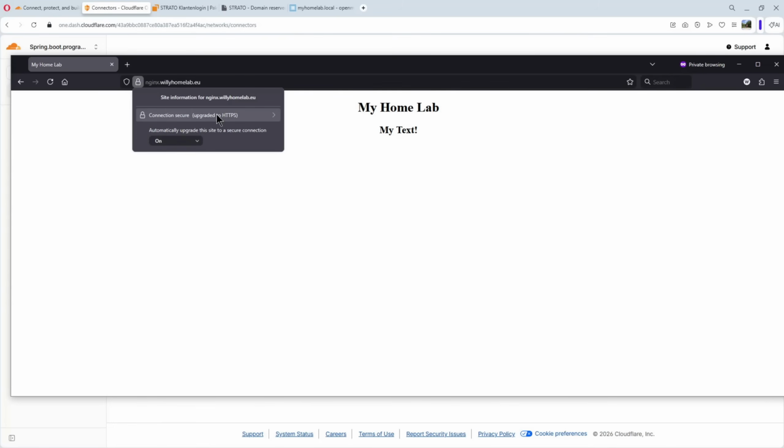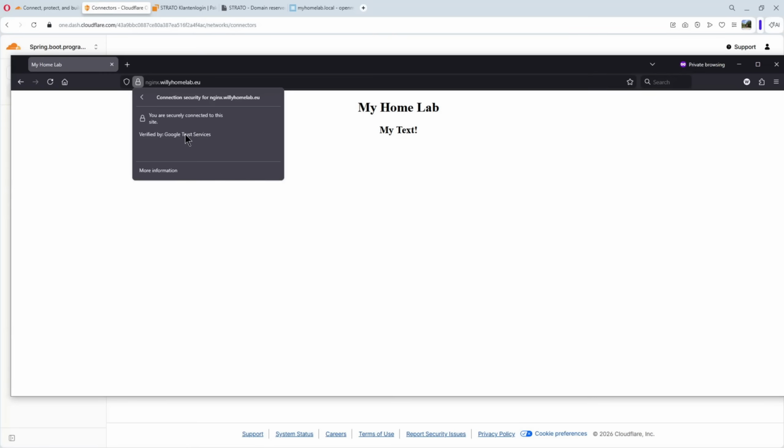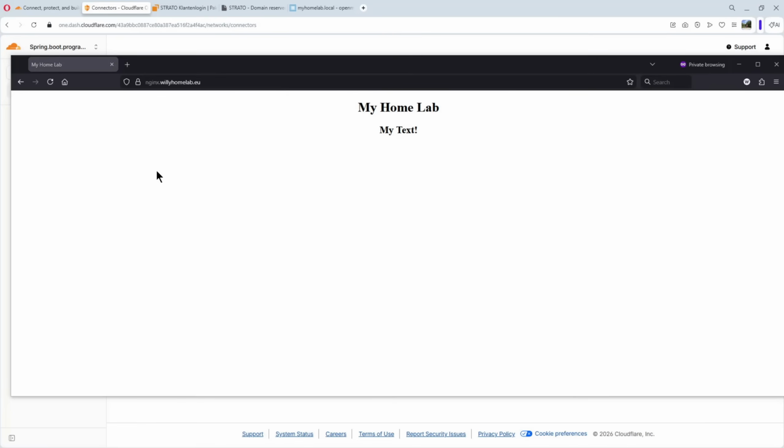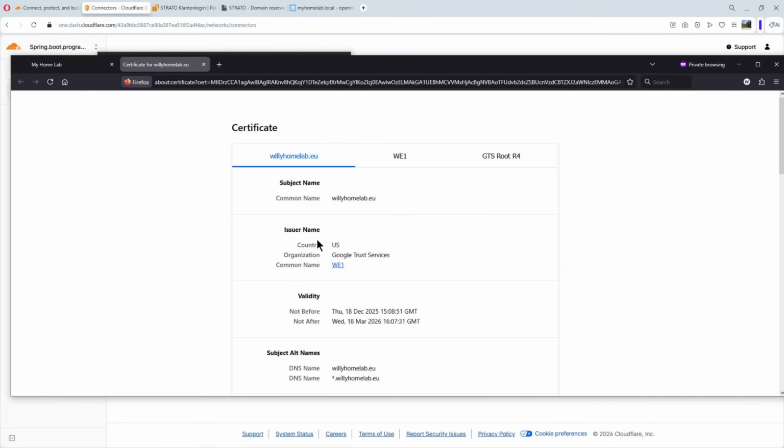You see here, we use a secure HTTPS verified by Google Trust. More information, view the certificate, et voilà. We have the certificate by Google Trust Services, and it's valid for a couple of months. See the domain and all the subdomains.